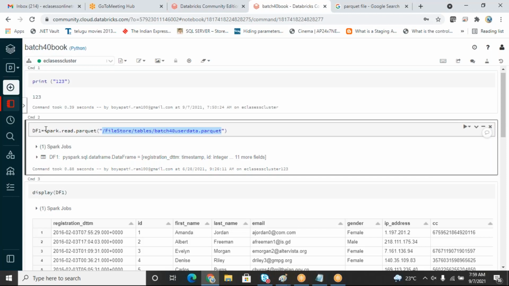So this is spark.read. What is the command we need to use to read the data from a file? Spark.read. What is the extension of your file? If it is a CSV file, then specify .csv. If it is an Excel file, you can specify .xlsx. If it is a tab separated file, specify .tsv. Okay, it is a Parquet file, so that is the reason I'm specifying Parquet.